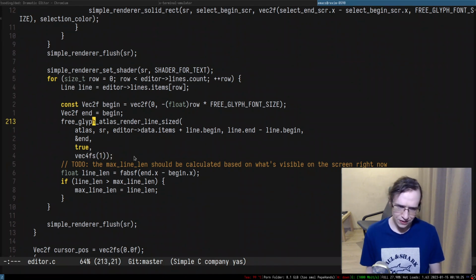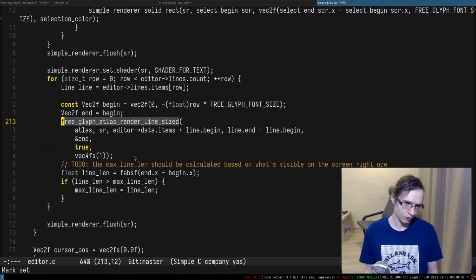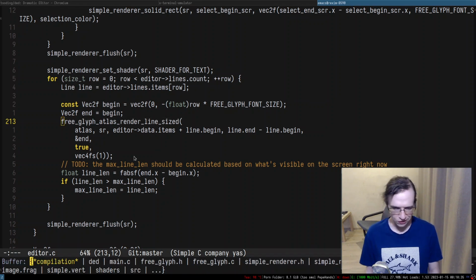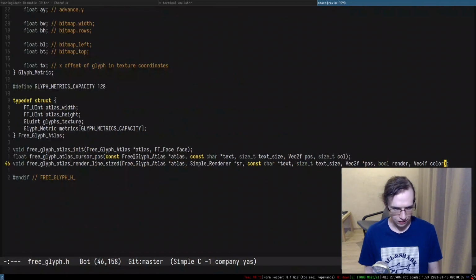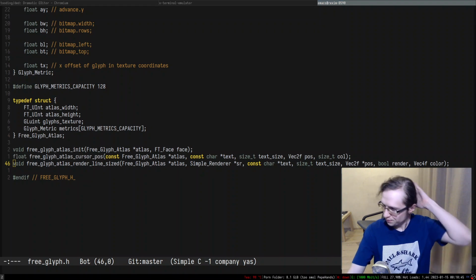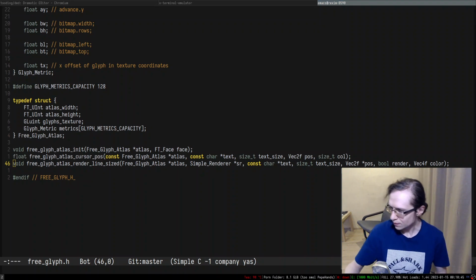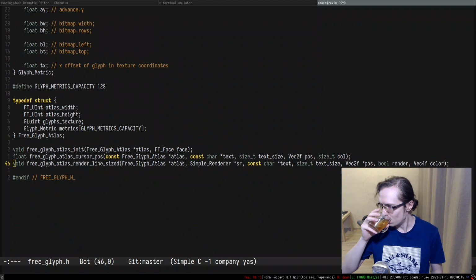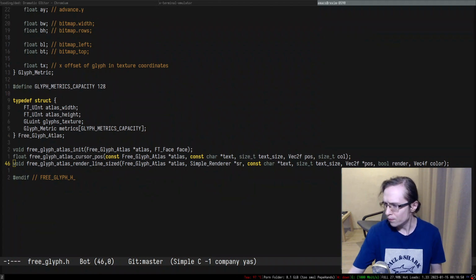And this kind of bothers me. So maybe I should actually separate this function into 2 functions: render line and measure line, to measure how much space it is going to take, because it's kind of getting out of hand. And as I extend this function, it's gonna get more and more parameters. So yeah, we'll see.